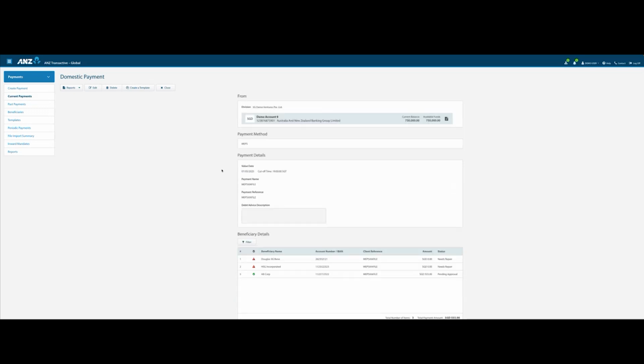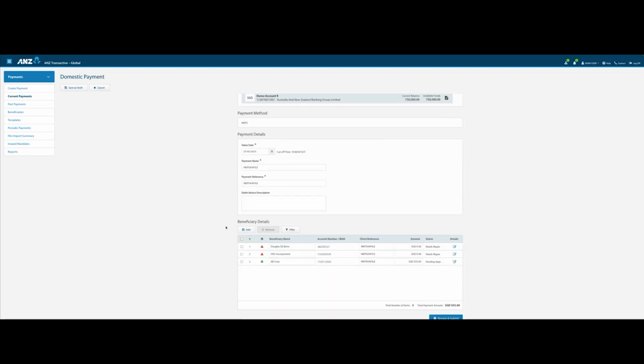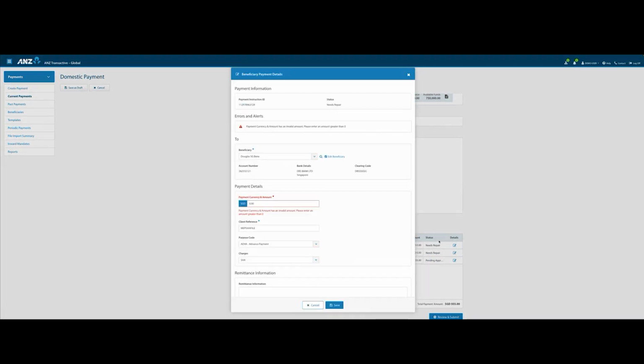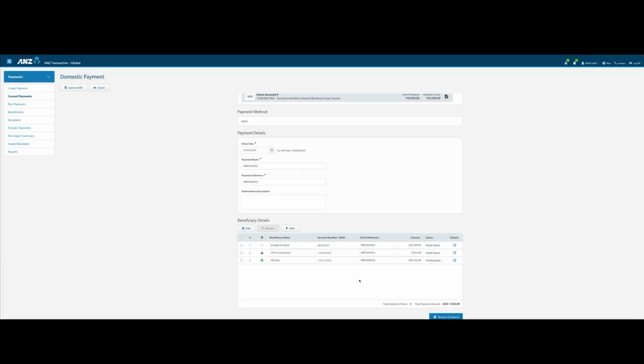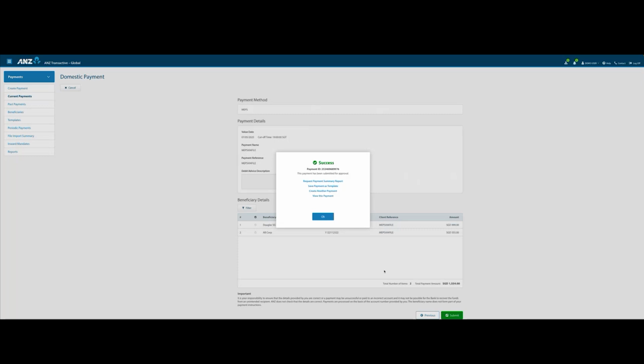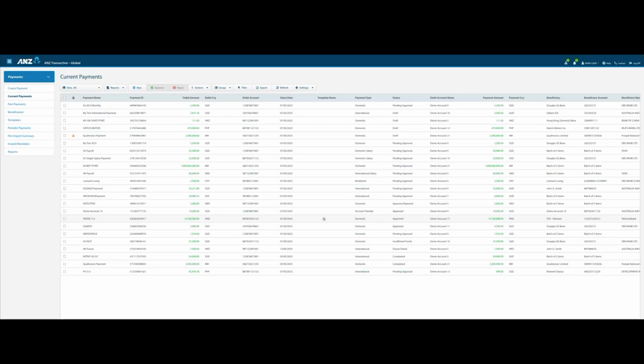Scroll down to the 2 beneficiaries in a needs repair status. Click Edit, and then click the details for each beneficiary, which will highlight what information is required. In this instance, the amount is required, so I can either enter the amount required and click Save, or if this beneficiary is no longer required, I can tick the checkbox and click Remove to remove this beneficiary from the payment. Select Review and Submit, and then Submit. The payment will now move to a pending approval status, and approvers will need to approve this payment.